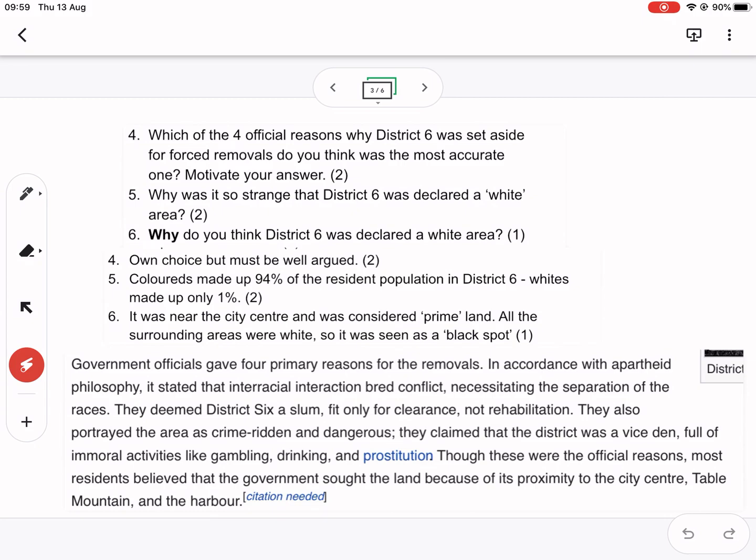Why was it so strange that District 6 was declared a white area? Only 1% of the population of District 6 was white. It was about 94% coloured, according to the Wikipedia article, and that was why it was so strange. It would have made a lot more sense to make it a coloured area. But why do you think District 6 was declared a white area? Now, this is your opinion.